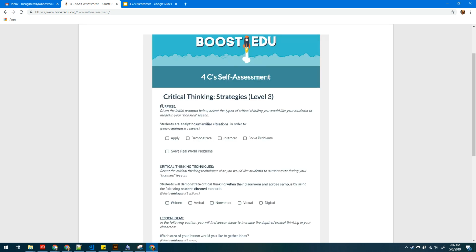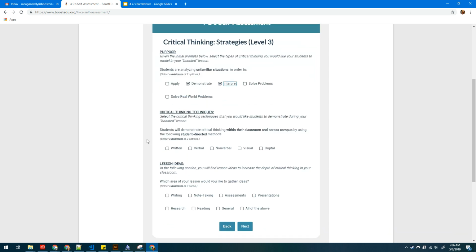And then from here, they ask you first, what is the purpose? So what are you having students do? Well, they're analyzing unfamiliar situations, and maybe they're going to demonstrate and interpret something. Okay. What are those techniques? Are they showing their learning in written or verbal ways? And the higher the level, the more things they're going to be asked to do. And then what parts of your lesson do you want to gather ideas for? So maybe you're doing note-taking, and then maybe you just want some general ideas.